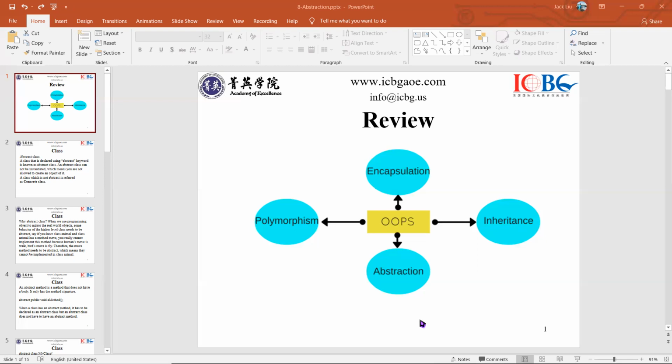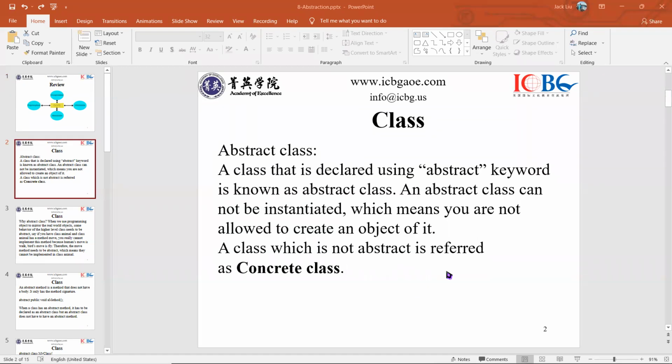But the last topic for really Java 2 is this abstraction idea. And let's just jump right into it. So looking at the slides, abstraction in Java takes a couple different forms. The first one that we're going to talk about is abstract classes and abstract methods.